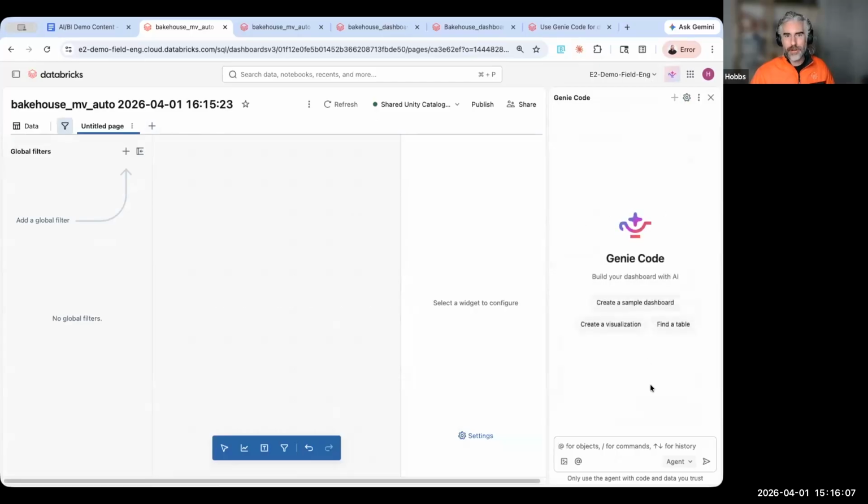I've opened up Genie Code. You'll notice that it knows where I am, so it says, oh, build your dashboard. And I can either pass in a sample data set or make a visualization, find a table. I'd like to do something more robust than that. So I'm going to type out a prompt here. It's going to be mildly detailed, but not heavily detailed.